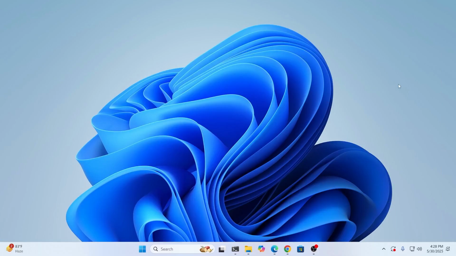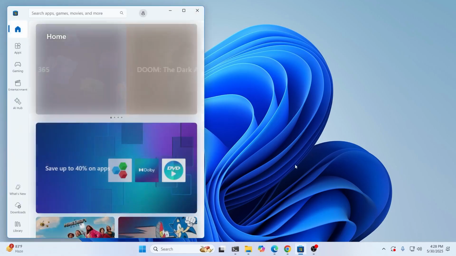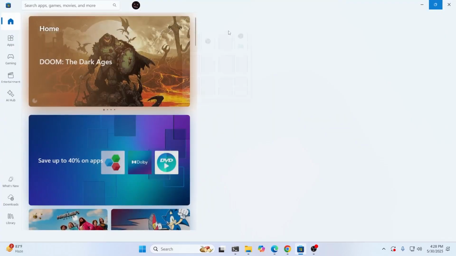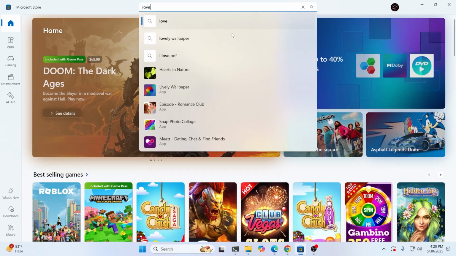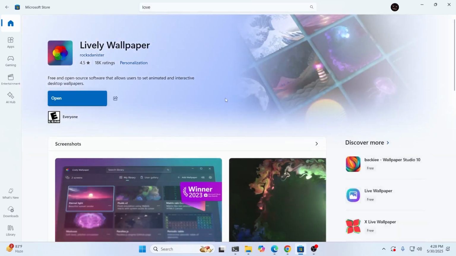In today's video, I'll show you how to set GIF as a Windows 11 background. Now, at first, what you have to do is just go to Microsoft Store and download Lively Wallpaper from there, because Windows has no built-in options to set wallpaper as GIF. So go here and search for Lively Wallpaper, then just download and install it. I already have it downloaded, so I'm just gonna open it.